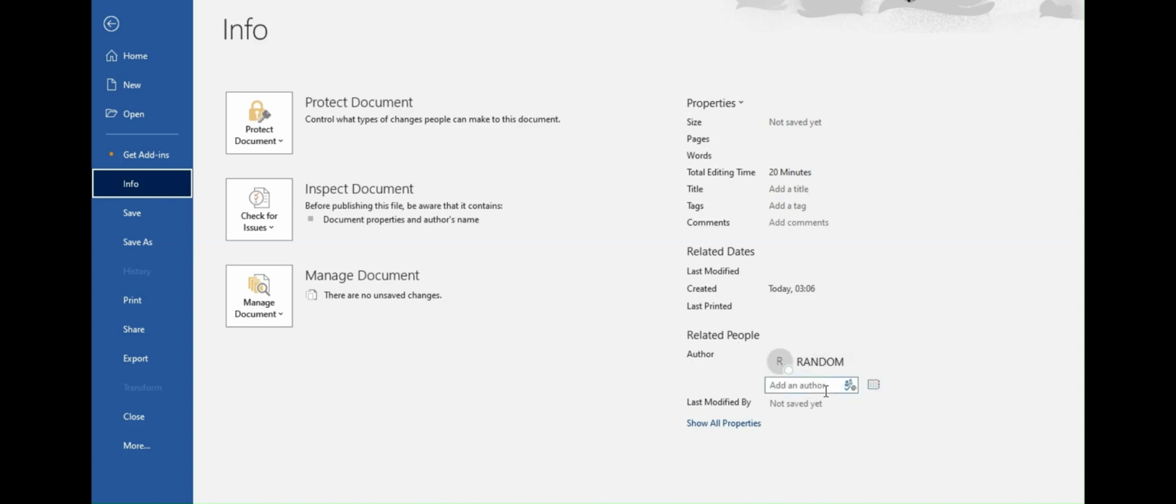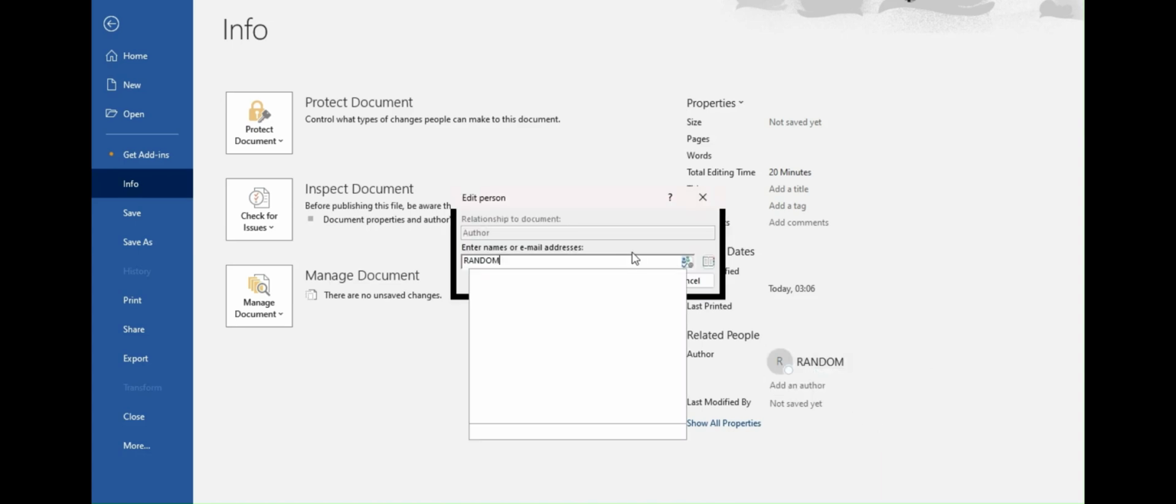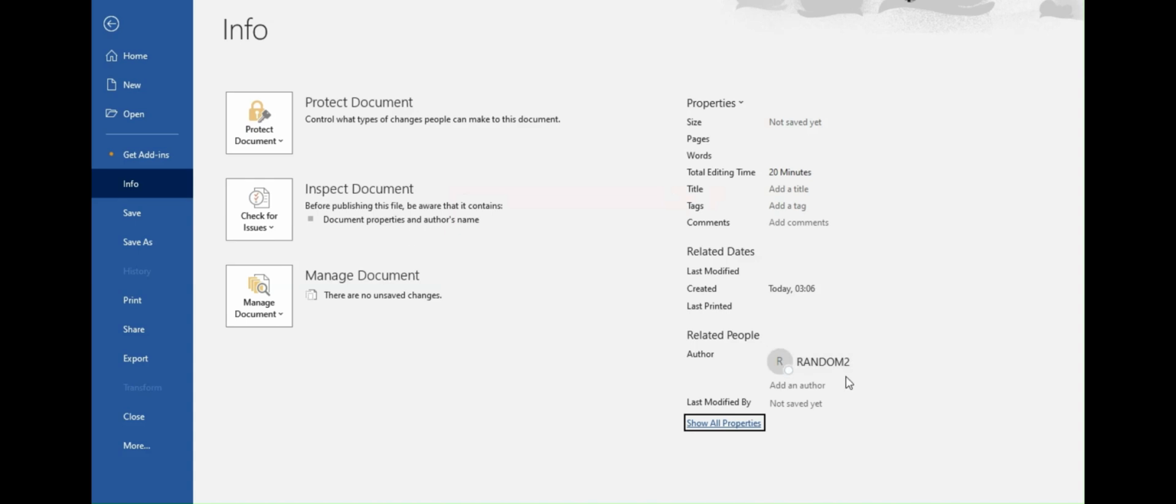Here you can add a new author or right-click on the present name. From the options you can choose Edit Property and change the name of the present author. After typing the desired name you want, click on OK to save the name. This will change the authorship.